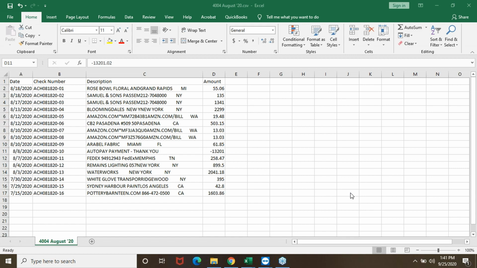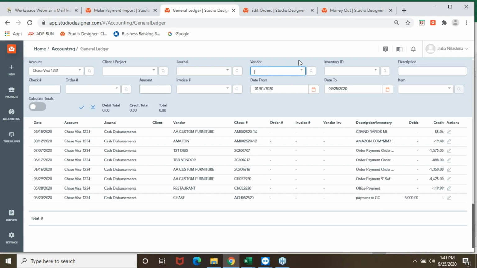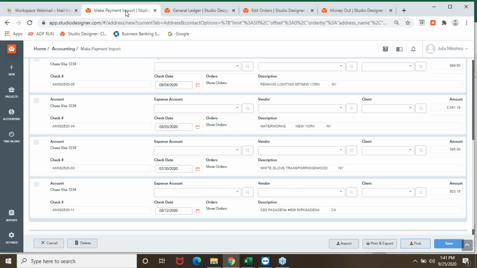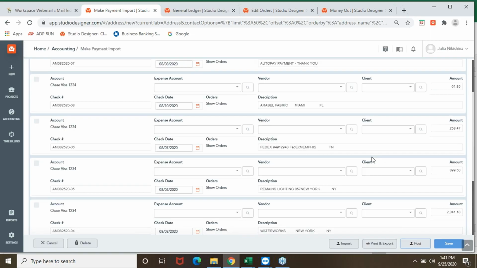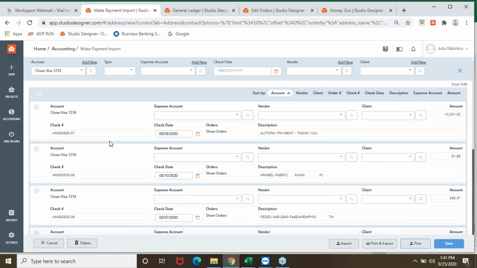So the payment appears as a negative 13,000. Yes, the payment is the same as any refund, right? So the payment, let's go find it. Where did it go? The payment right here is $13,000. The expense account in this scenario, just like in money out, when you want to pay your credit card, your expense account is actually your credit card. So it is Chase Visa.